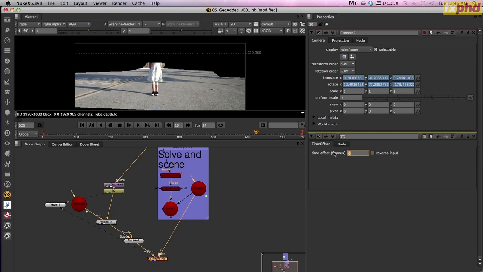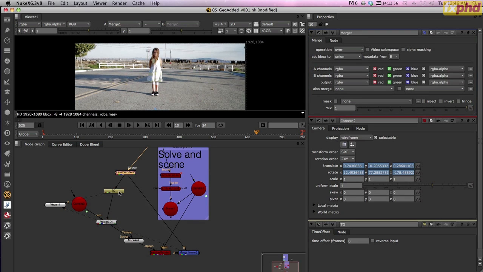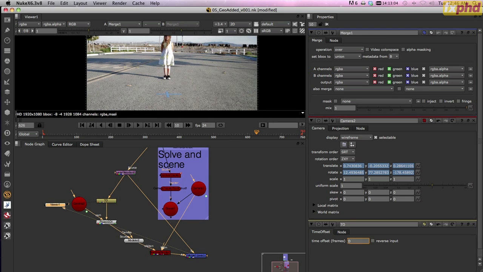Set it back to 0. And let's actually just merge this back over the shot. Make sure it's before the time offset. So at 0, obviously we see no difference. But as we move forward to future frames, we'll see that the area that we're comping is allowed to move.